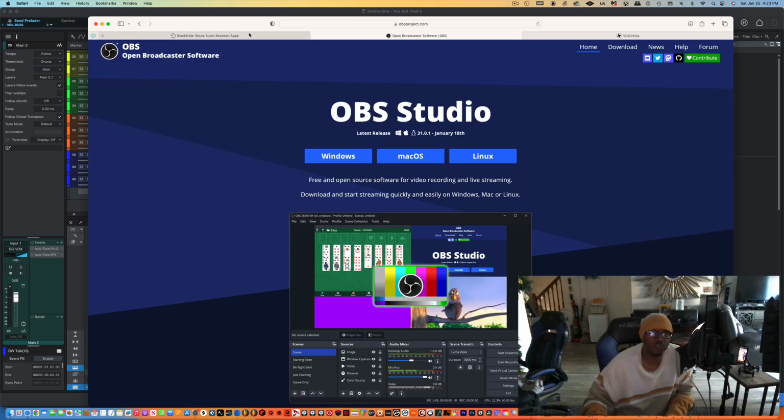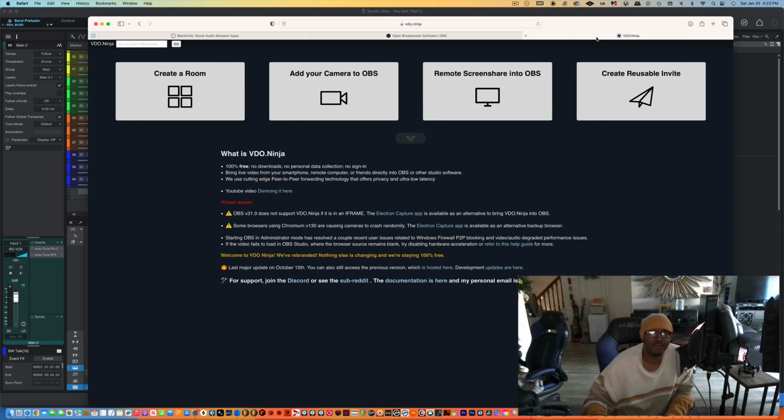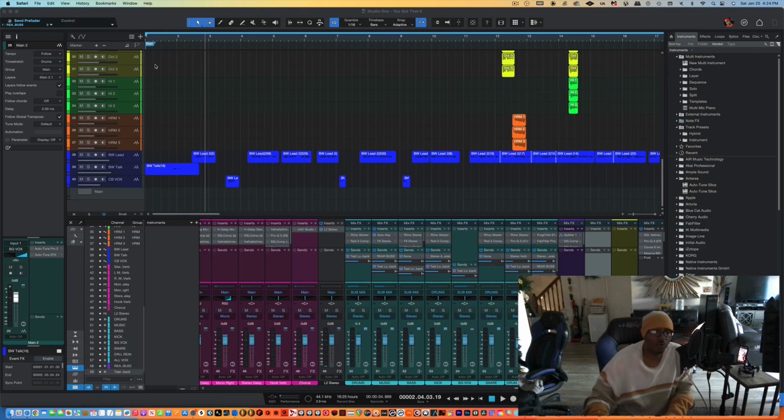Once you get that downloaded, make sure you download OBS for either Windows or Mac. When you download that, just run it and install it. When you download this, run it and install the Black Hole as well. We'll come back to the phone in a second. Once you install Black Hole, it's going to be like a driver.